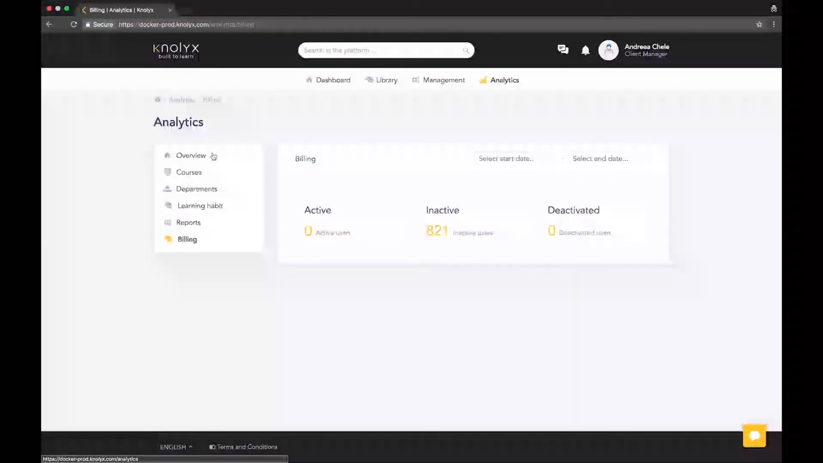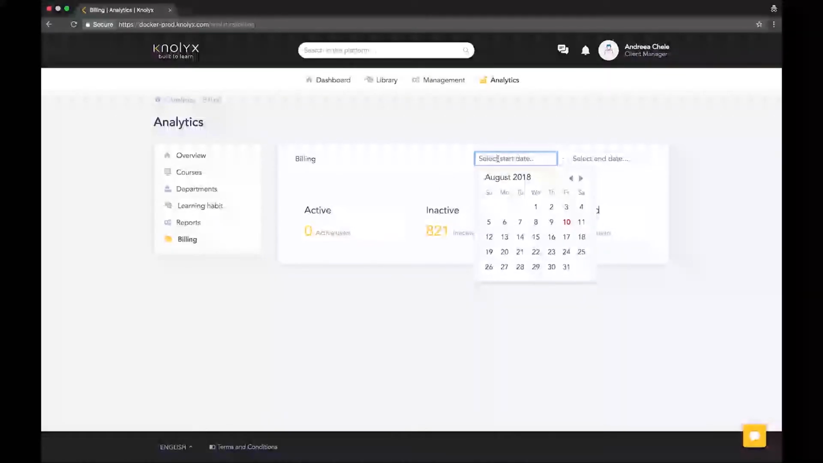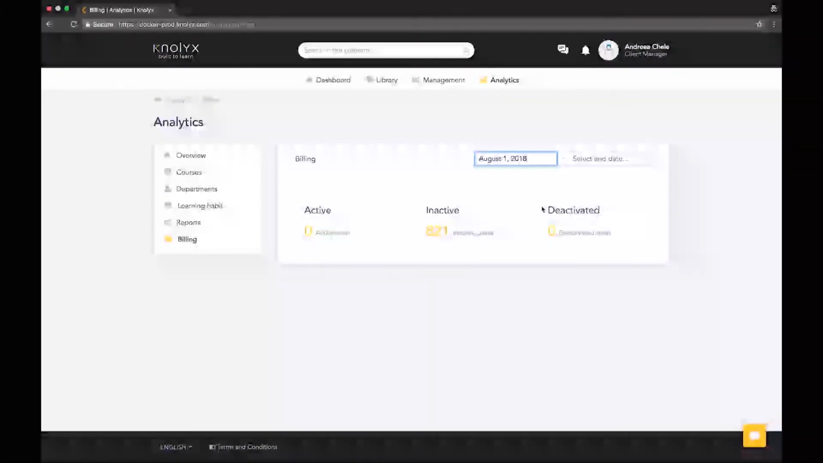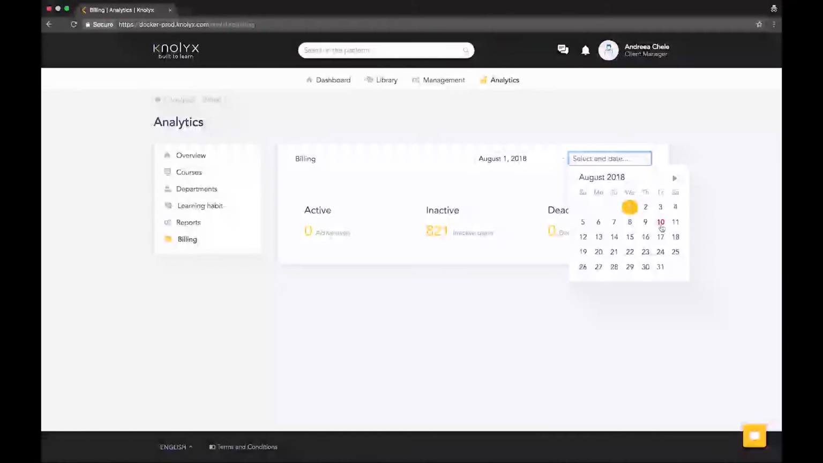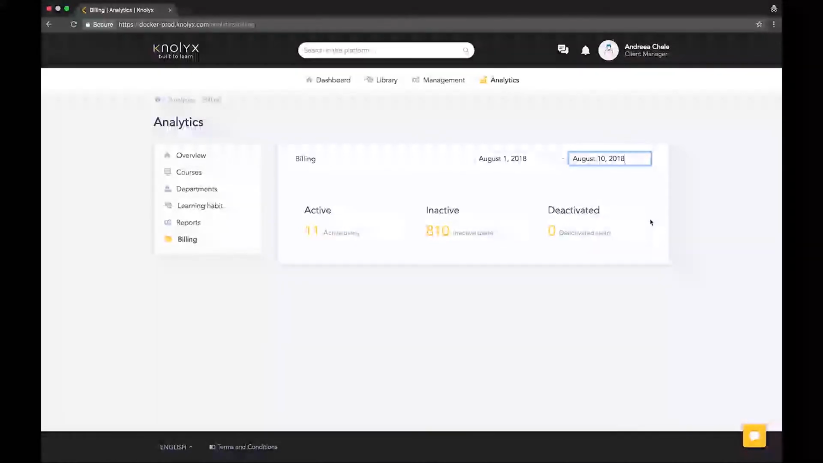Learn about billing in analytics. In the Client Manager account, in the Billing section, you can set a certain period of time to see how many users have been active during that period, in order to know whether the bill is correct or not. The cost is set per 1 user, so here is where you can verify whether the bill received from the global vendor is correct or not, according to the period of time you have selected and to the number of users.